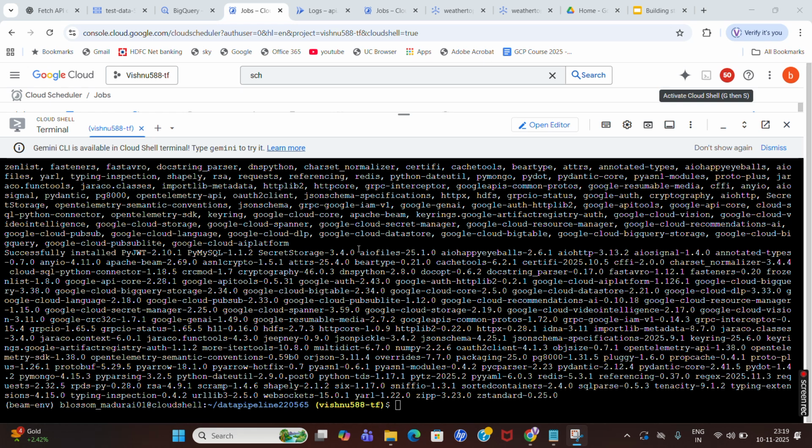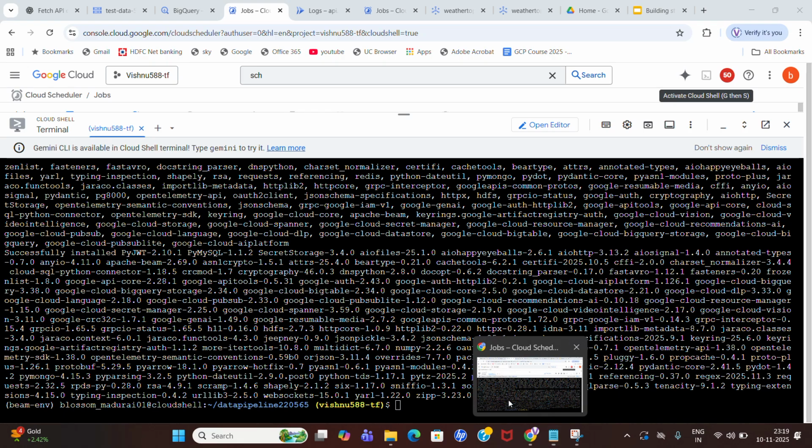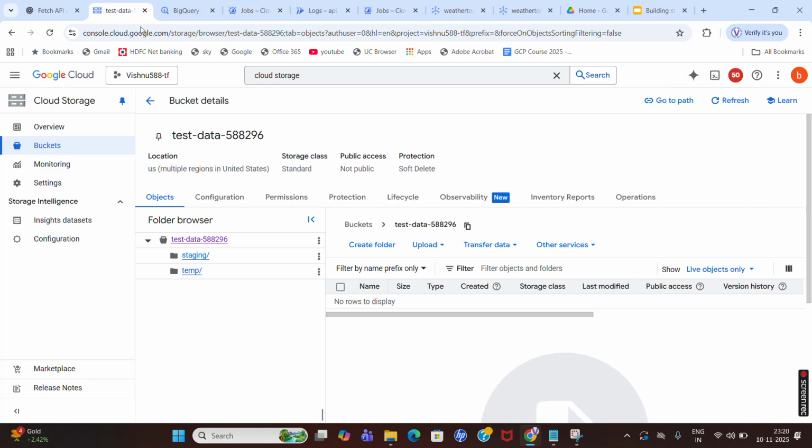Now you can see these messages, friends. Then we have to run the Python code. So let me copy this entire code. Here, this is the file name. This is the project ID. This is the us-central1 region and the Dataflow runner. And this is the bucket name. I think we used some other bucket name, so we need to specify our bucket name first.